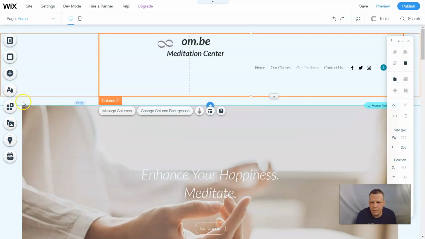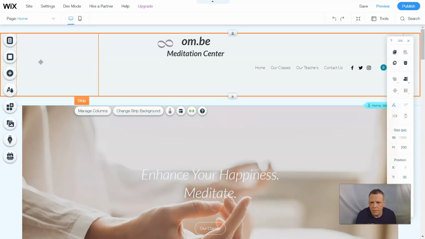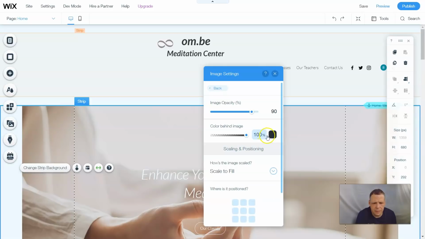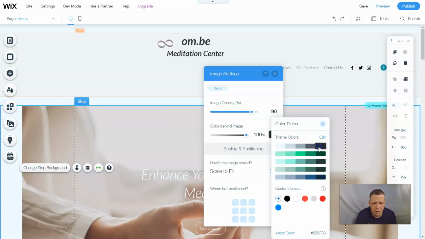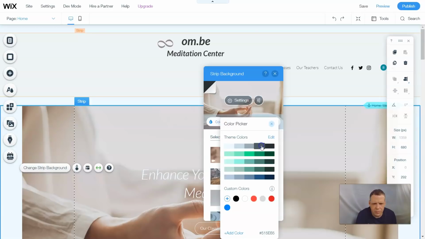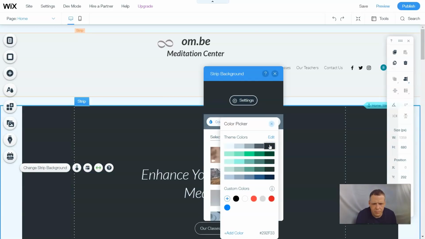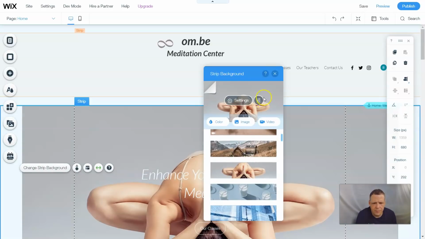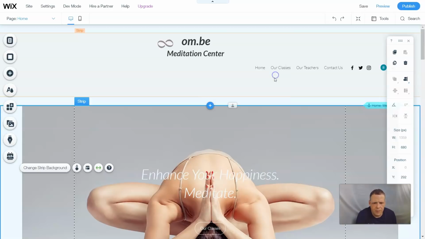Now I'm going to actually change the background. Manage columns, and I'm going to double click here, change the background, and I'm going to move so we can see. Change the settings, and let's see, color behind images. We can choose black here, but let's see, image. I'm going to go back. That's the strip, so I don't want to do that. I'm going to choose this one. Alright, because that's the strip reselected.